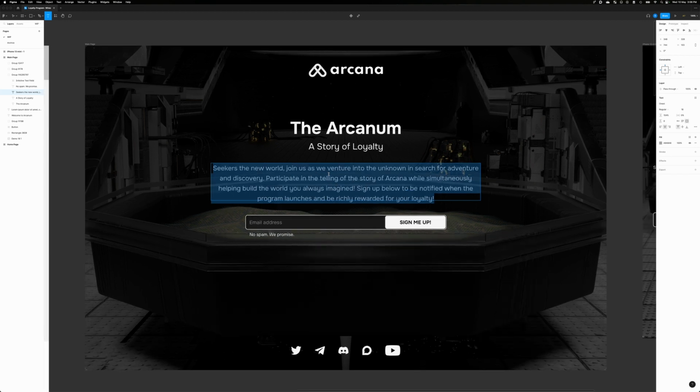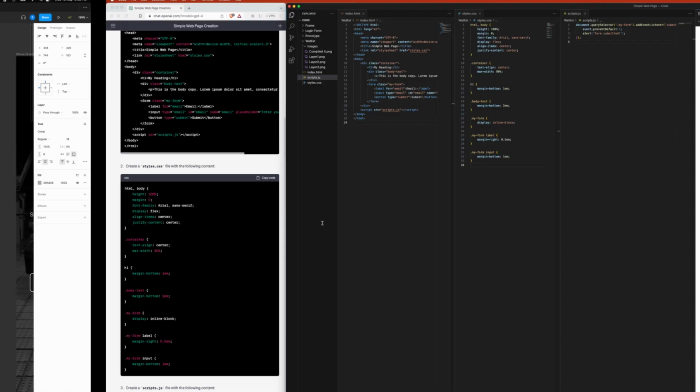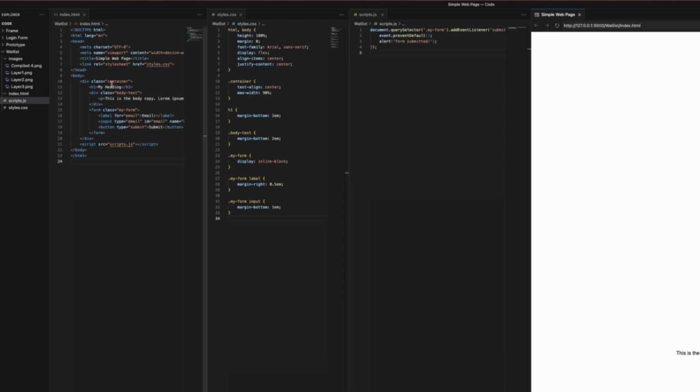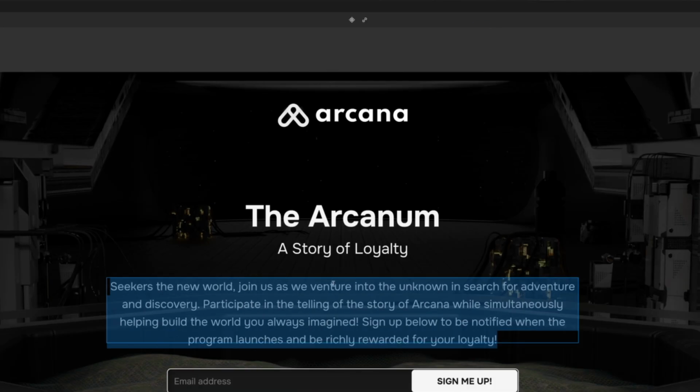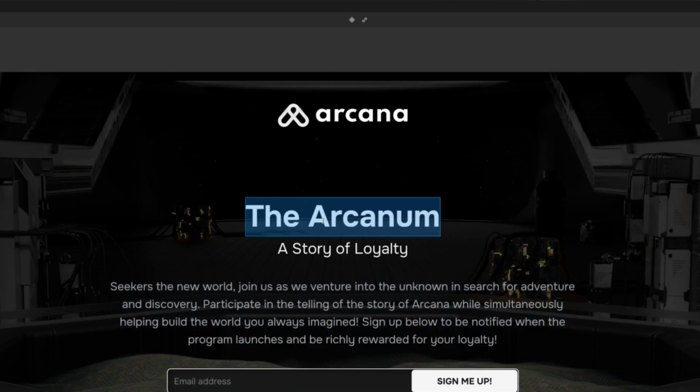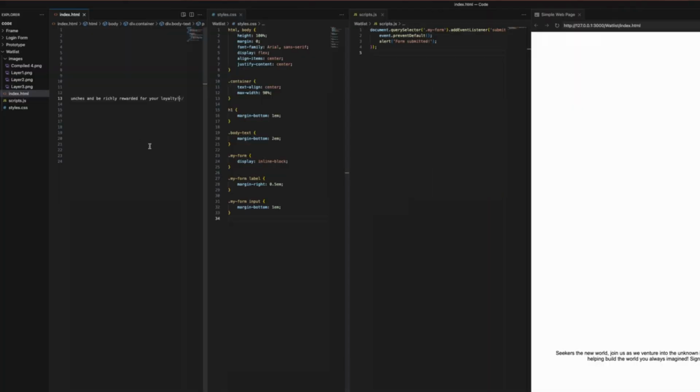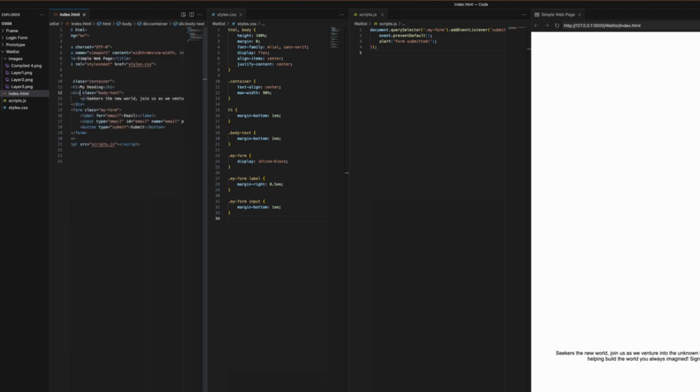From Figma. And I'll start pasting it over here. So this is the body copy. We'll come back to adding the byline.